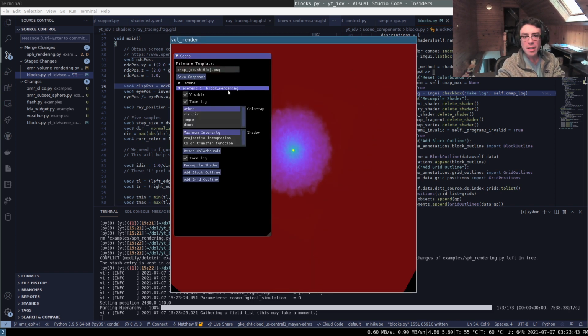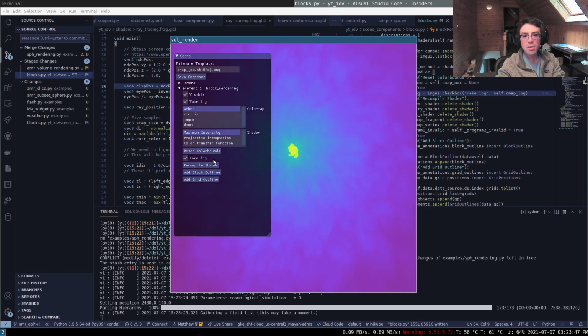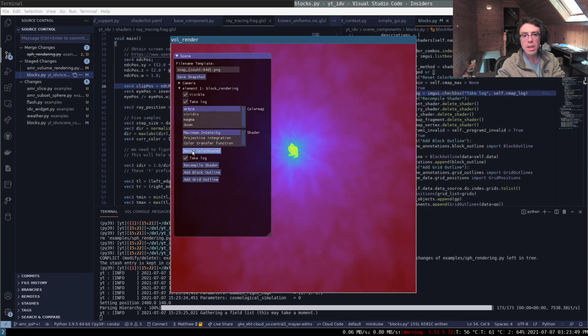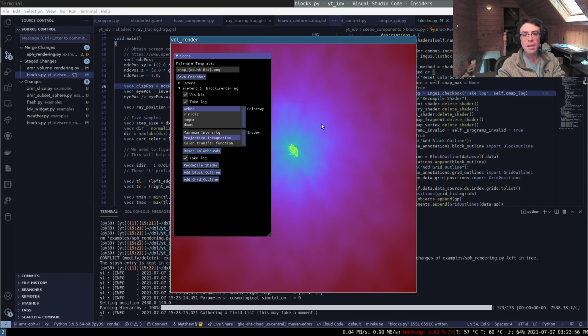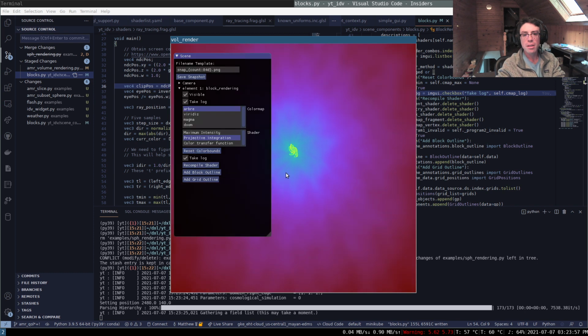So we go in here, got our block rendering, and this should reset our color bounds when we zoom way in. Oh, and it does. Oh, that's great. If we go to projective integration, reset color bounds also does it. Excellent.